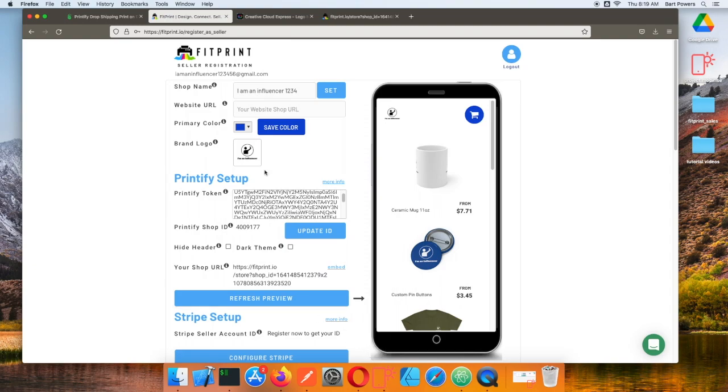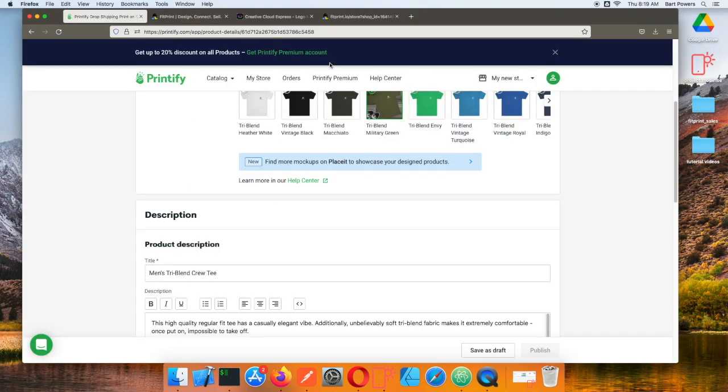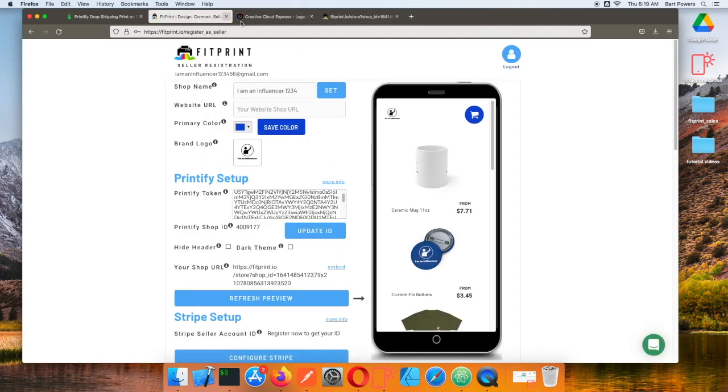Hello everyone, today I'm going to show you how to connect our store we created with FitPrint and Printify. I'm going to show you how to add that to any website you want and get it live. Everything we're offering today is free. You're only having to pay money anytime you make a sale. So this is a free way to get an online e-commerce print-on-demand store on your website in a matter of minutes. So let's jump right in.